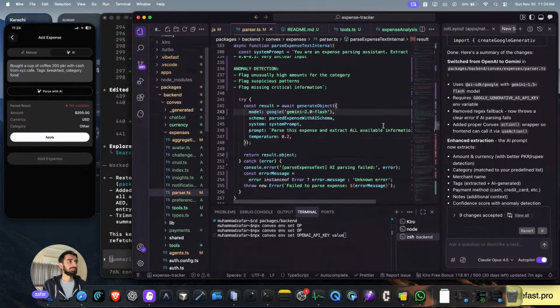Let's close this and let's see why this is not working. You can also share the image on Discord if you want, and I can look at the image.